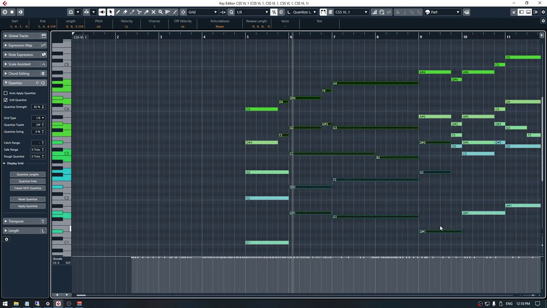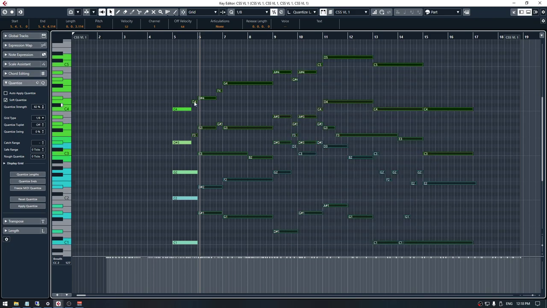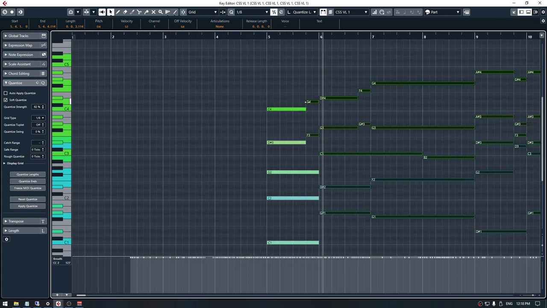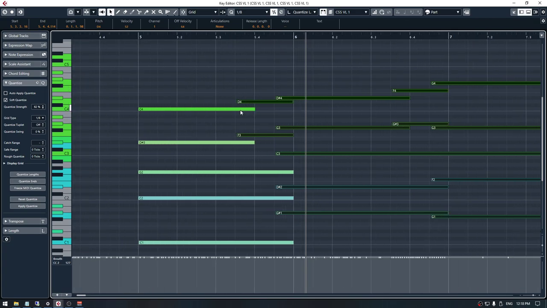Then I select everything except my first note. I activate my click and I listen. So now it's not in time. So I need to drag them to the left. So this will represent our legato transition.